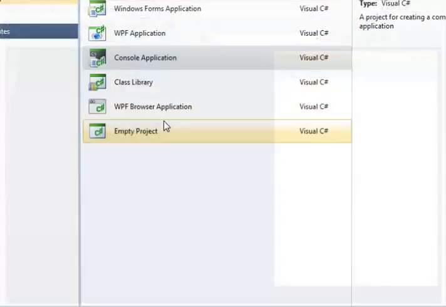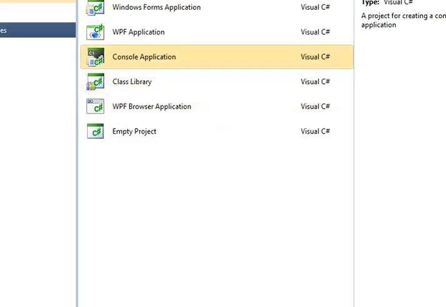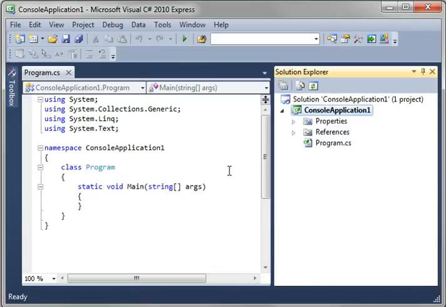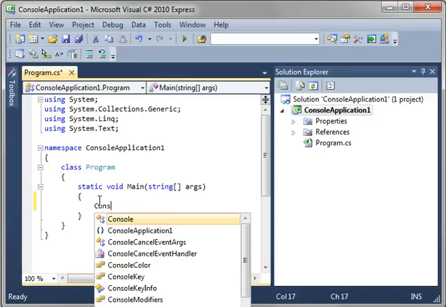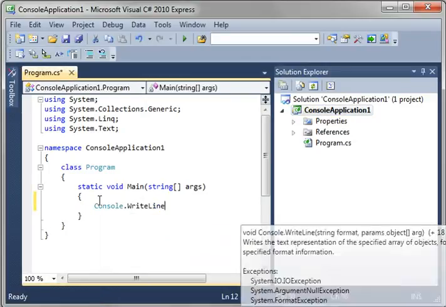Go ahead and go File, New Project, and then just choose Console Application. We're going to make the obligatory Hello World program. Whenever you learn a new language, the first thing they want you to do is write a Hello World.